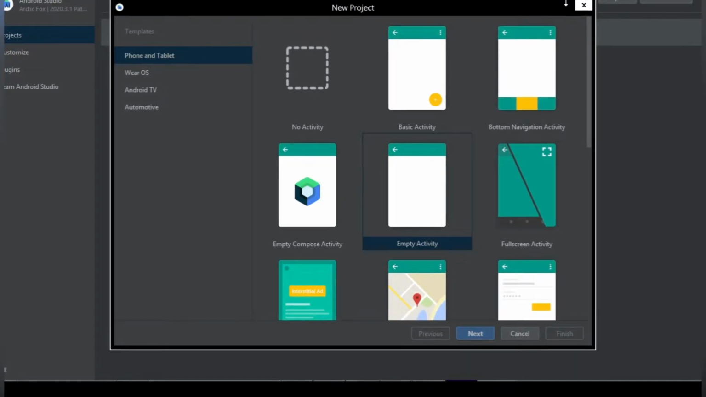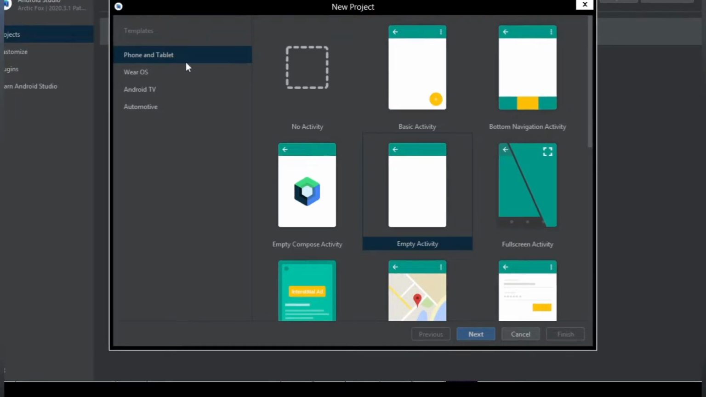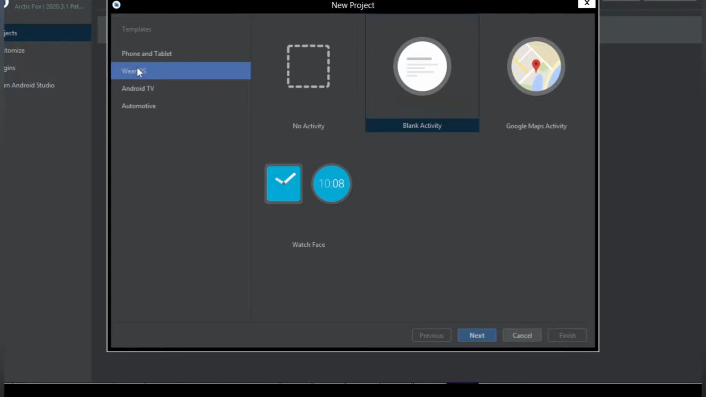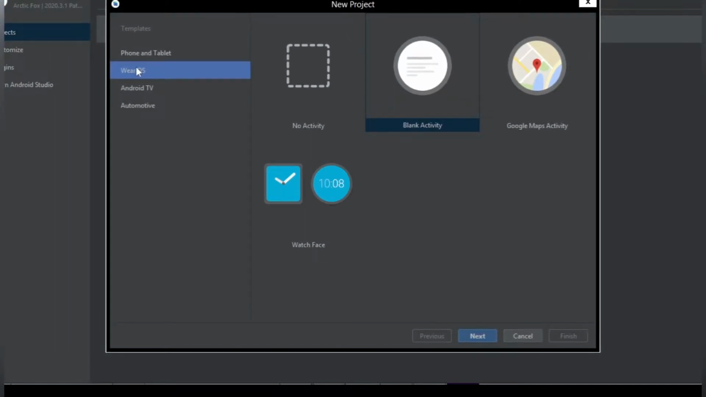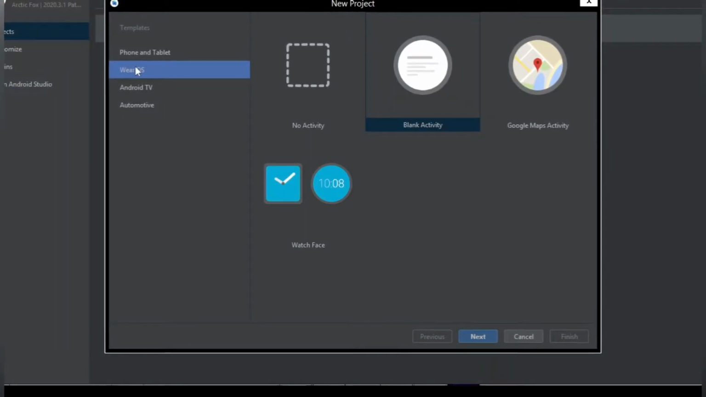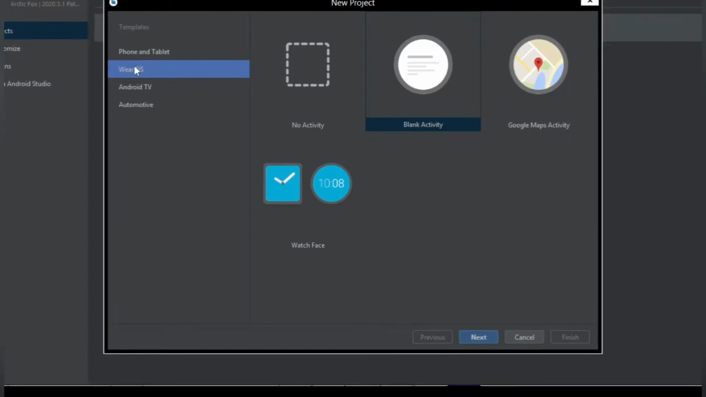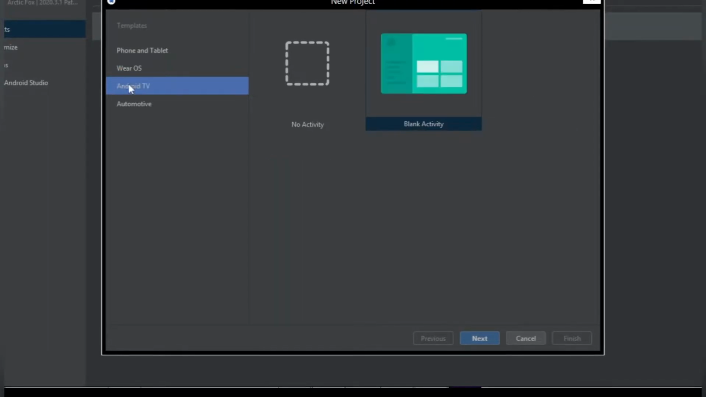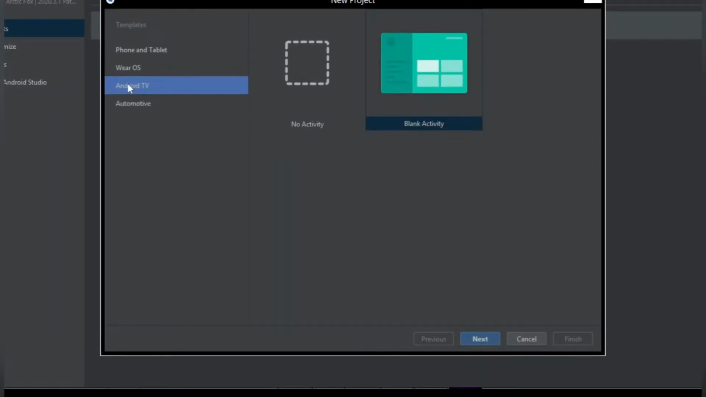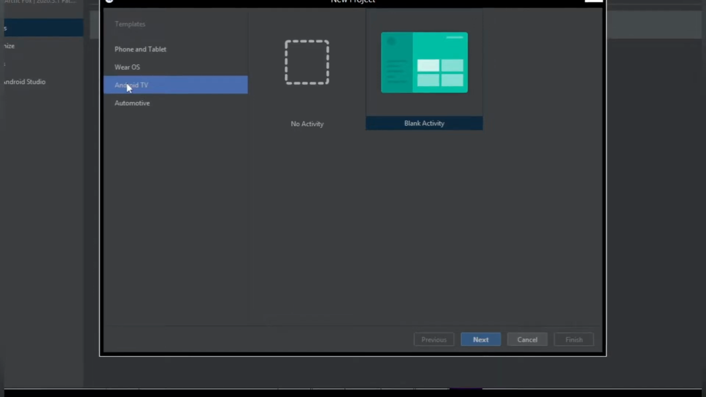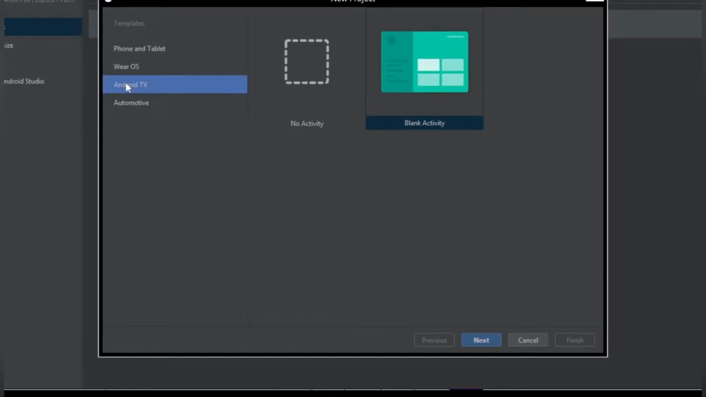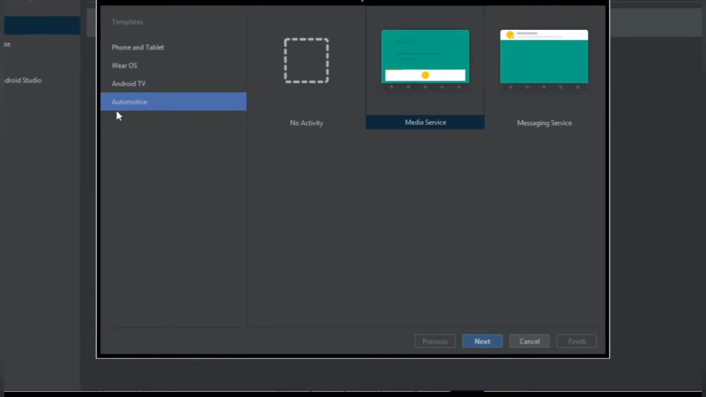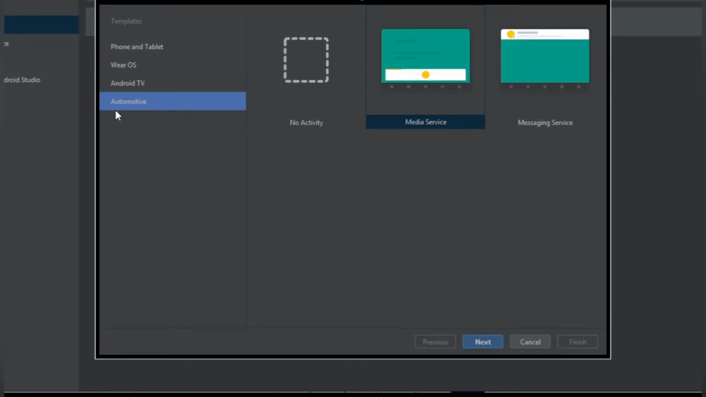We have here phone and tablet, Wear OS for the watches, the Android phone and other stuff that you see around. This is where you develop it. Then we have Android TVs available, so if you want to develop an app for the Android TV, then we have Android cars, automotive, over here. Very, very important.